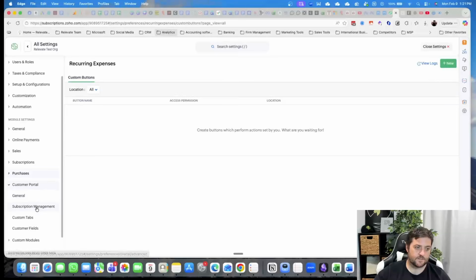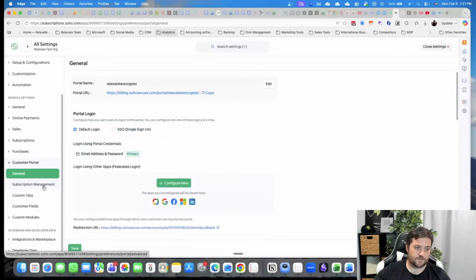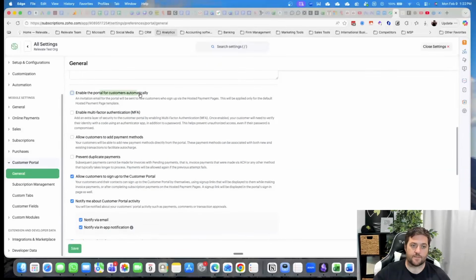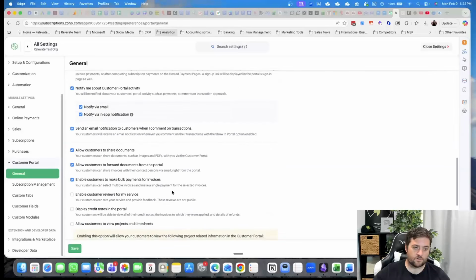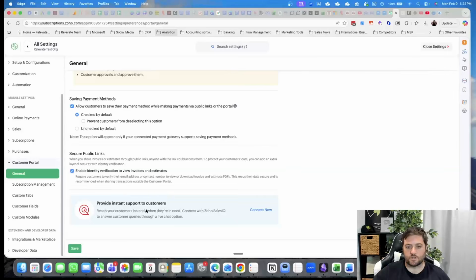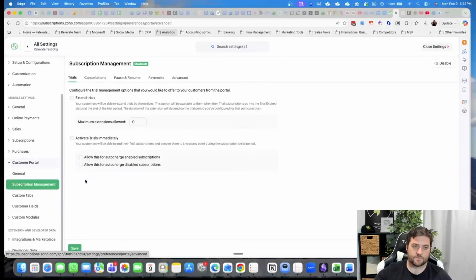Recurring expenses, customer portal. Yep, so creating a customer portal where someone can log in, and you can create federated login where they can log themselves in, put a banner message, allow them to pay their bills, log in, add payment methods, prevent duplicate payments, download old invoices, etc. Credit notes. So there's quite a lot you can do, and you can put Sales IQ, which is the chat bot, inside of this billing portal, and then that'll allow them to manage the subscription. So if you have a lot of volume, that can really help.